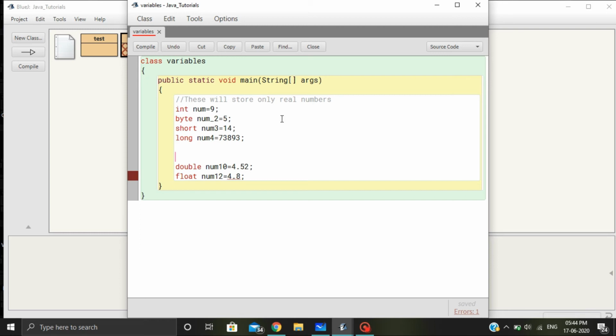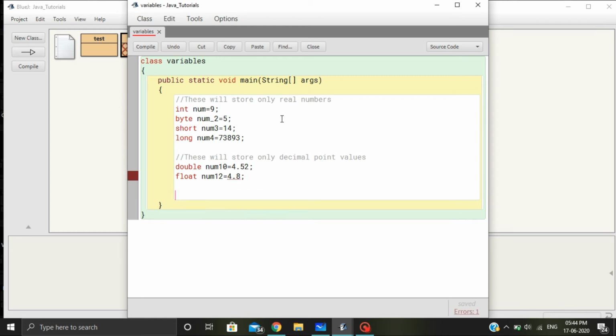Okay, and also there's one thing you'll get to know later after I compile my program. Oh, it's already showing. So first we'll add a comment. These will store only decimal values. Let's make it exact, decimal point values. So now we have that. Now it's showing an error, I'll come back to that. So now I'll make another one like that. Actually, I'll just copy it.